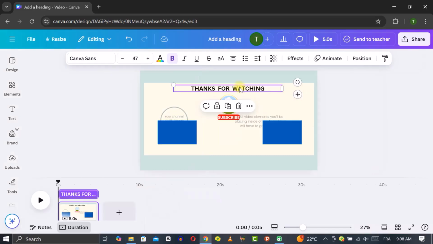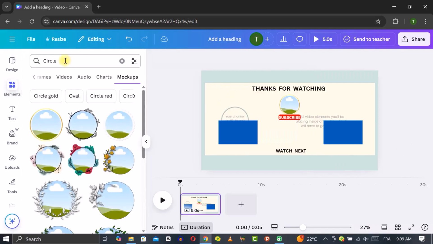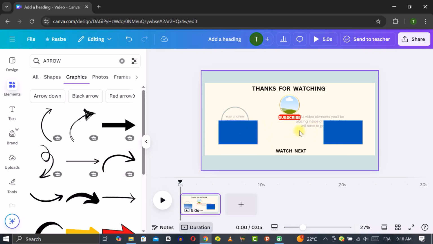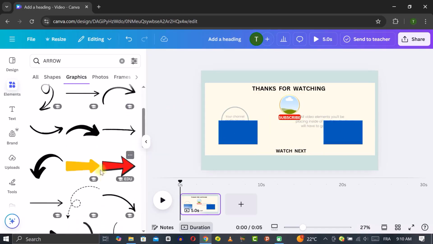I'll come again, I'll duplicate this text. Just continue watching. All this is going to make sense in just a second. I'm going to arrange it very well. Come to elements and I will search again for arrow. Now, as you are noticing, everything that I've been doing like that is for free. There's nothing here that I've used that I'll have to pay for, and there's nothing here that I will use now that I'll have to pay for. All these arrows, I'll just have to look for a free one.